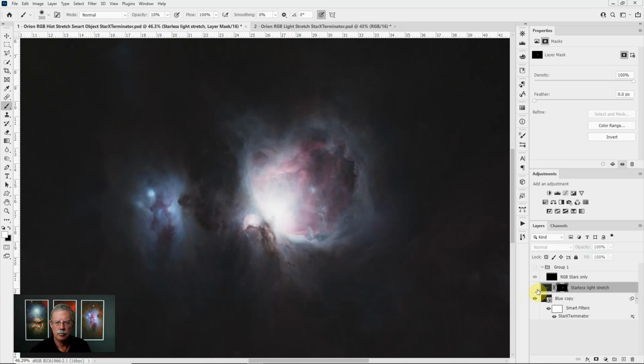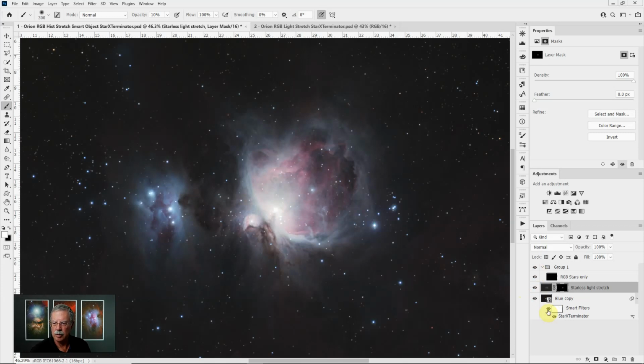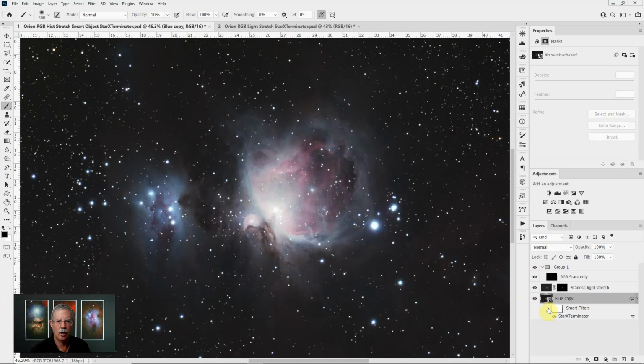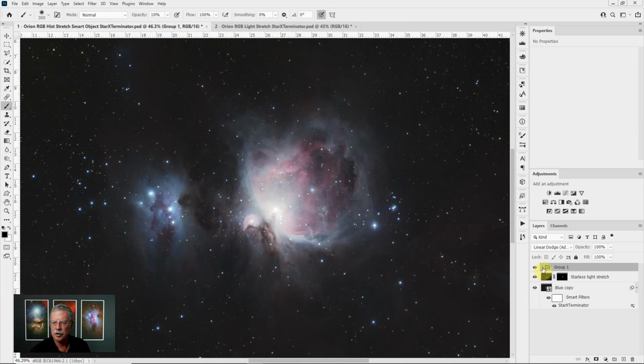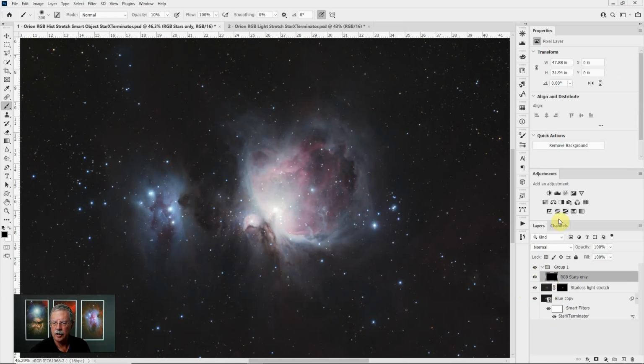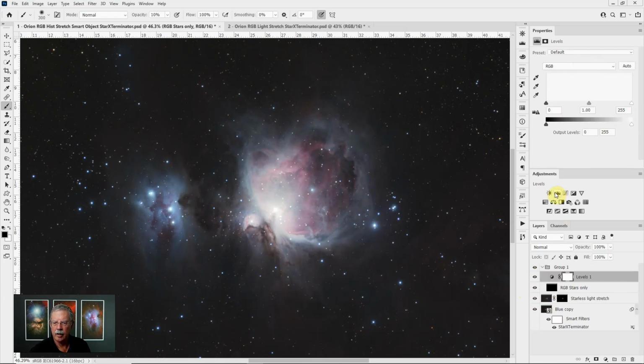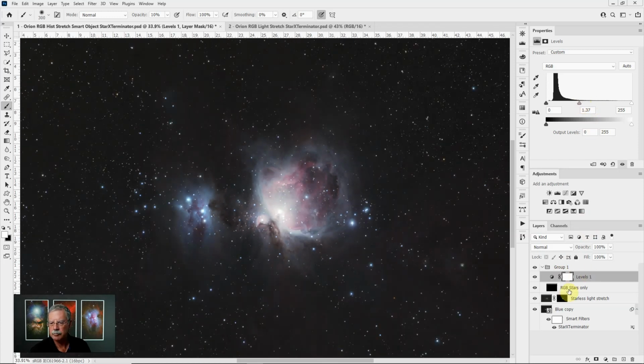So that's before, that's after. I can turn the stars on or off. If I want to see it with the big bloated stars, I can turn this filter off, and there are the big bloated stars, there are the smaller stars. If you want to change the size of the stars, you can just come into this layer group and add, for instance, a levels adjustment, and if I adjust the brightness of those stars, I can make them a little bigger or smaller and tweak those to whatever size I want.